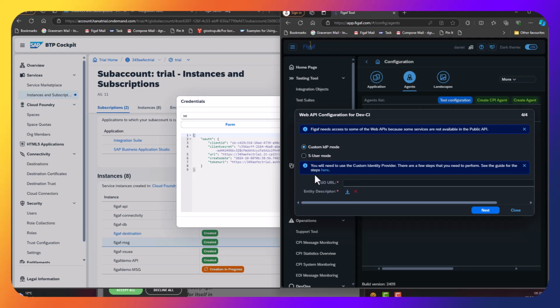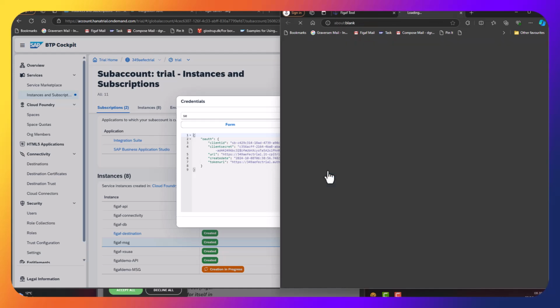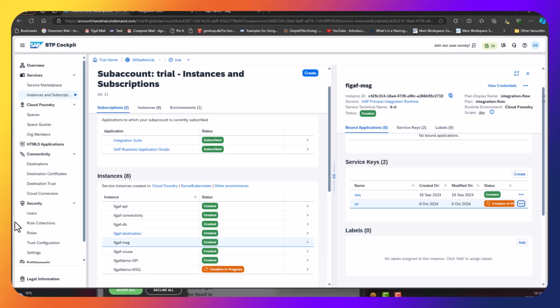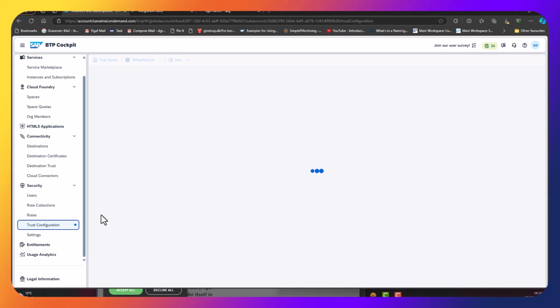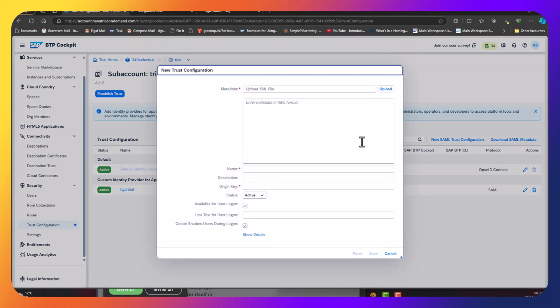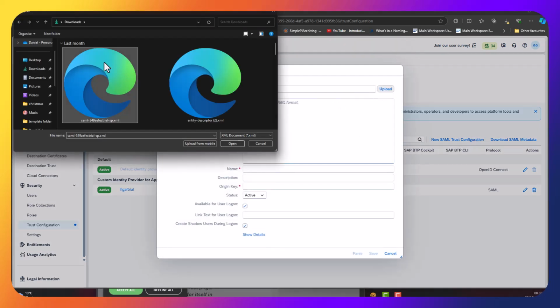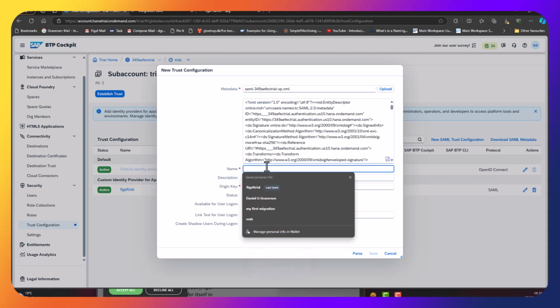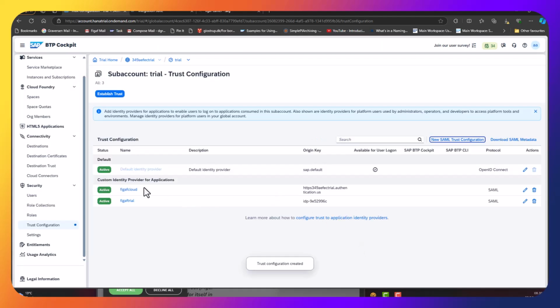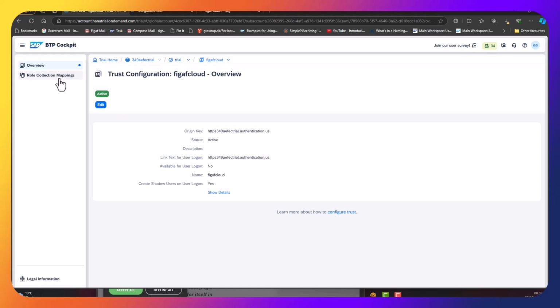Now comes the little more complicated part. This is where we need to create a custom IDP, but it is not too complicated. There's a guide here on how to do it, but let's just do it here. The first thing I normally do is download this entity descriptor. Then I will go to my trust configuration. In here, I will create a new trust configuration and upload the file I just downloaded. Just call it something. It should not be available for login. It doesn't matter, but it's easier because then users are not able to log in with this.